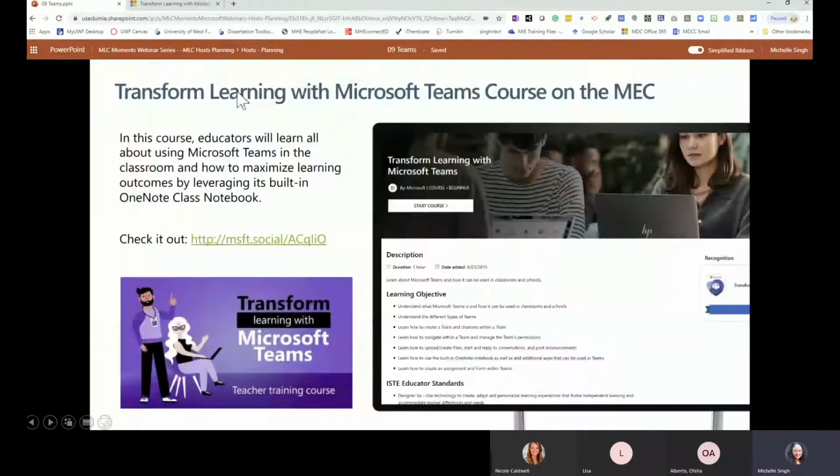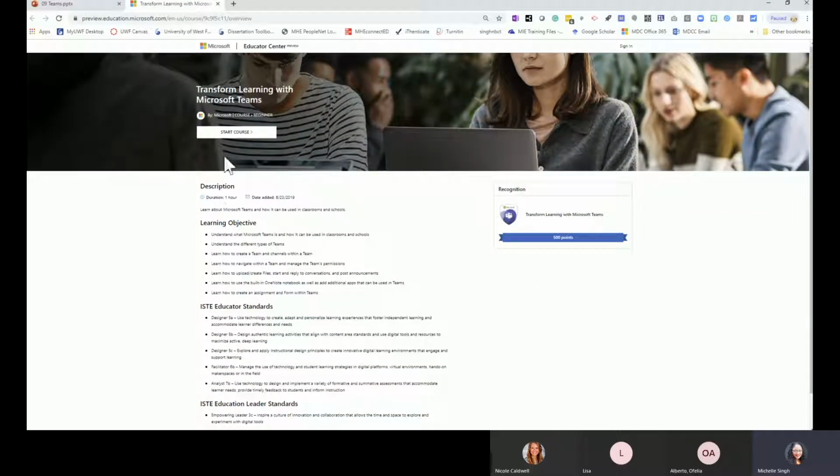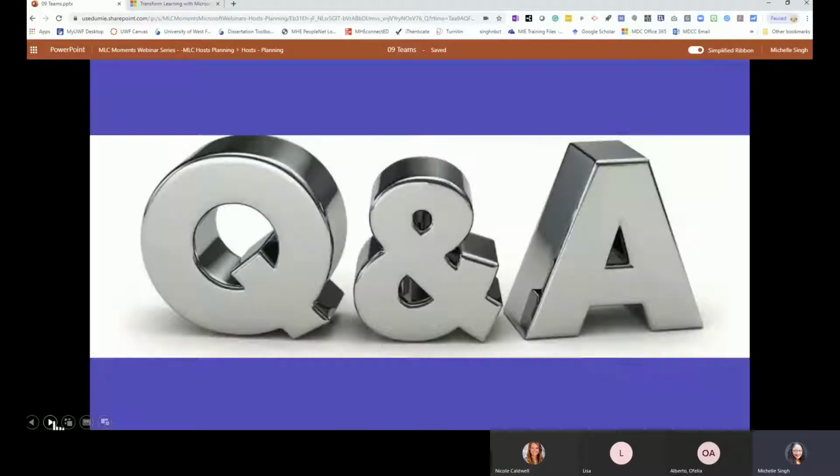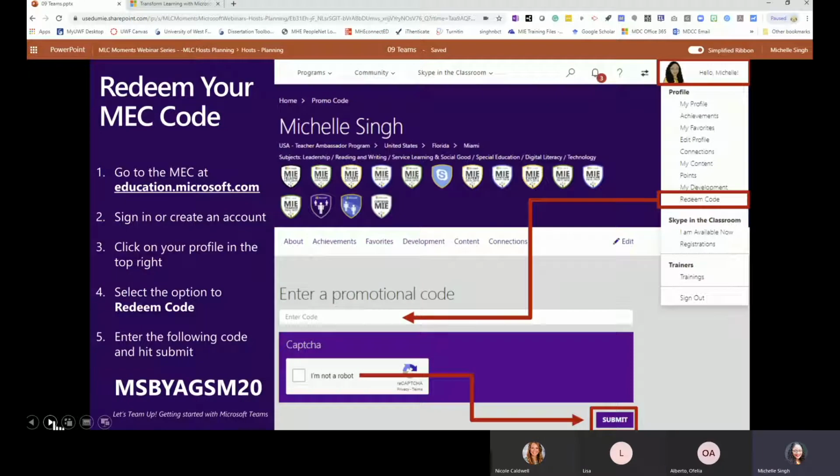And here's one that I recommend to start with. It's an hour course. It's entitled Transform Learning with Teams. And here's the course right here. You can view it and participate in it. And those are all the resources that I have. So let me open it up for questions. If you guys have questions, feel free to ask. If not, we're going to move right along.